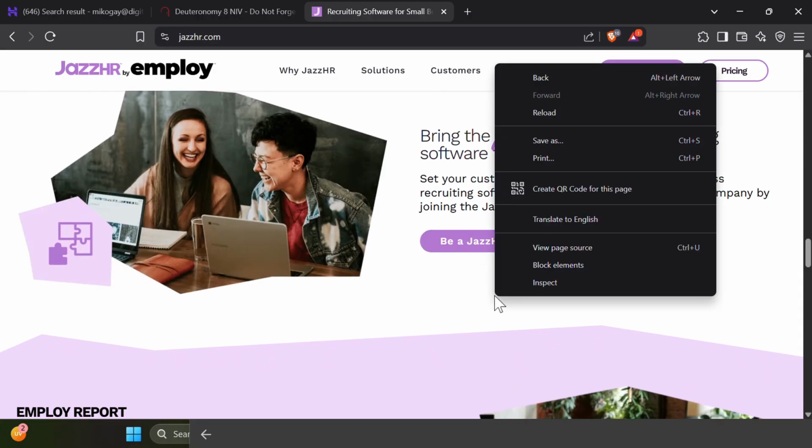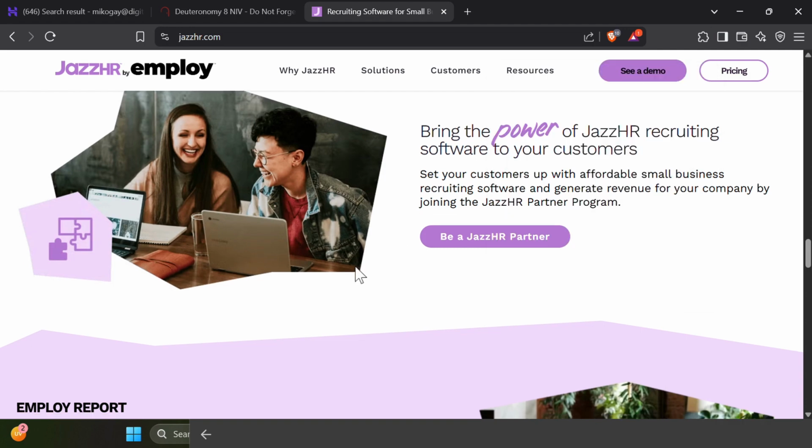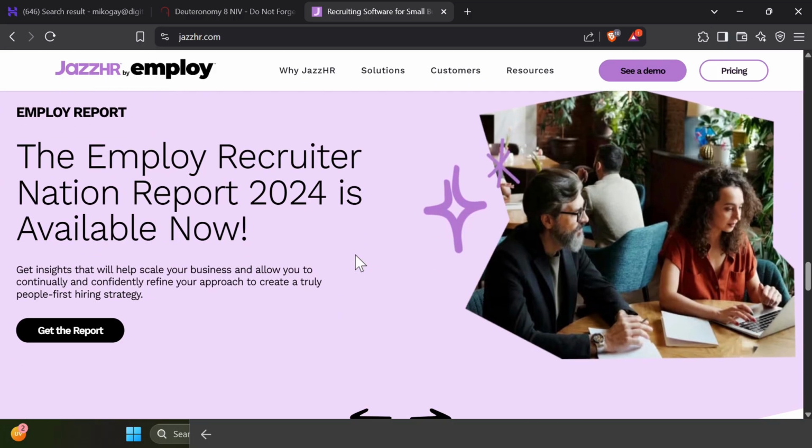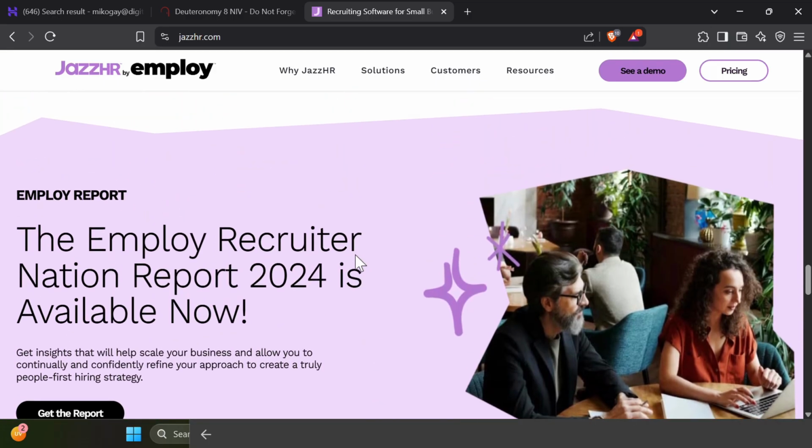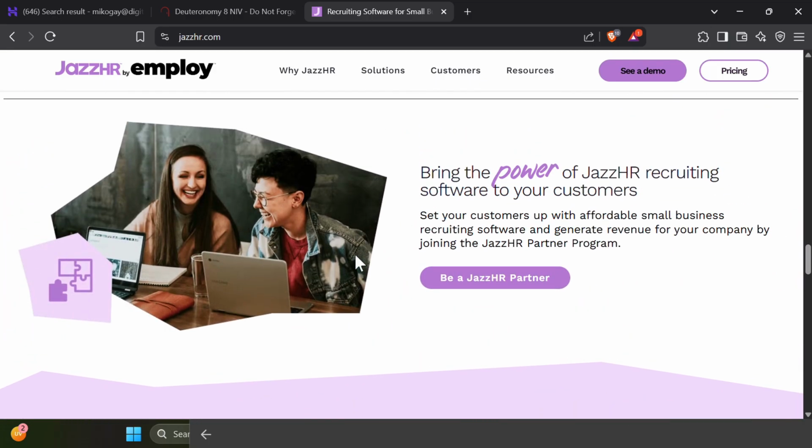Candidate pipeline. JazzHR helps you track where each candidate is in the hiring process. You will see a candidate status, for example, new, reviewed, interviewing, offered, hired, and can move them through different stages with just a click.